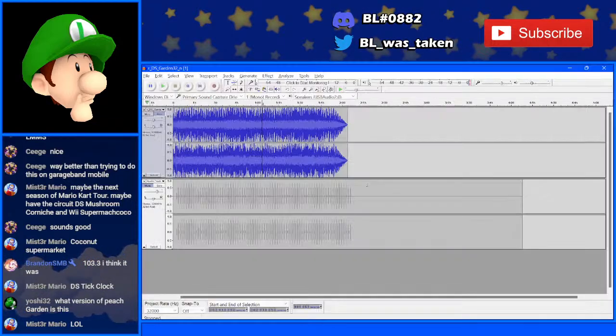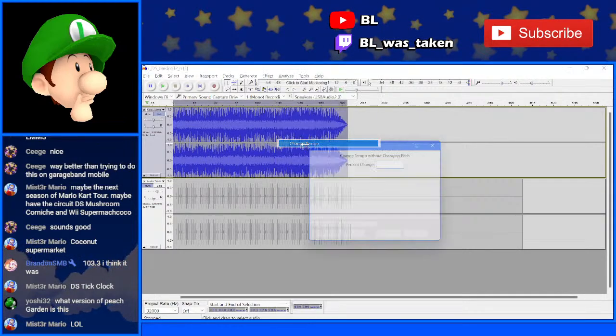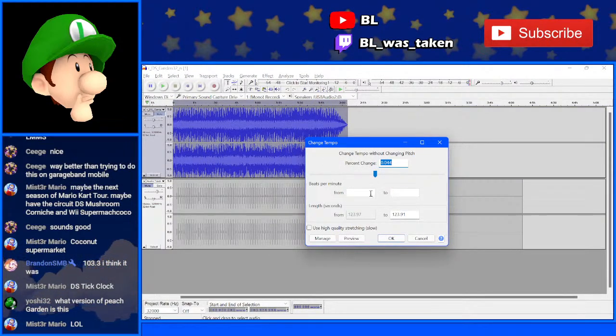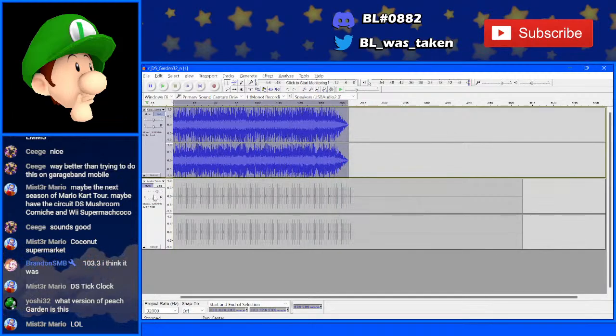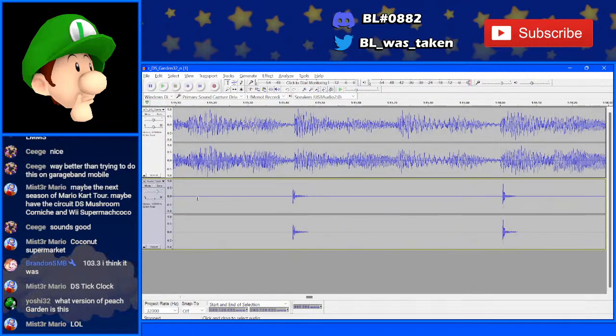So what I usually do if I have a song that is in a decimal tempo is I will just change the speed of the song. And I want to make sure you hit change tempo, not change speed. But we want this to go from like 103.5 to 103. All right, let's make sure that this lines up properly.